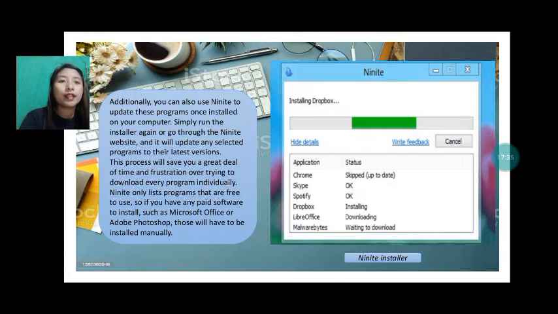Additionally, you can also use Ninite to update these programs once installed on your computer. Simply run the installer again or go through the Ninite website and it will update any selected programs to their latest versions. This process will save you a great deal of time and frustration over trying to download every program individually. Ninite only lists programs that are free to use.